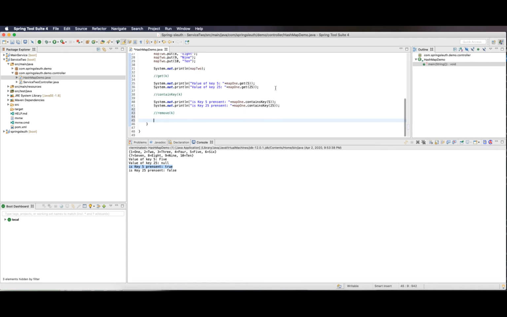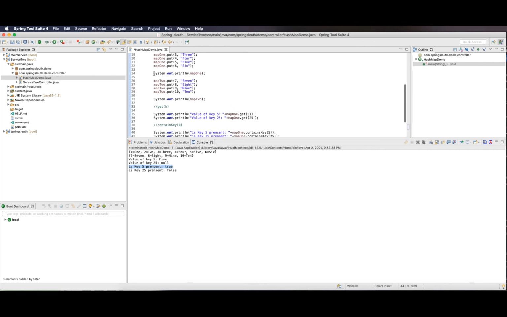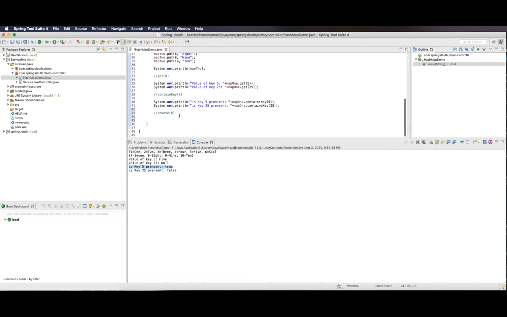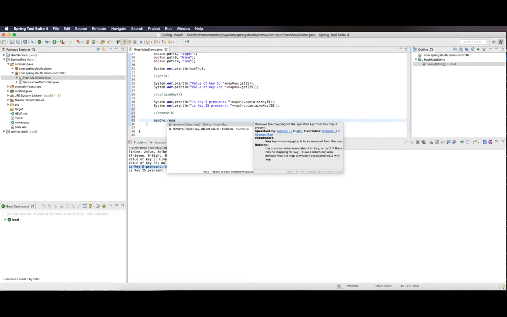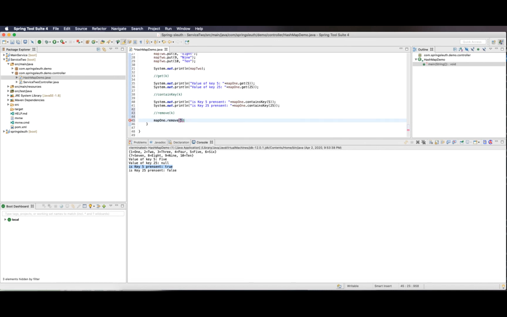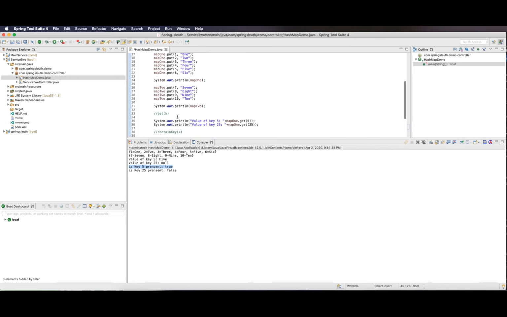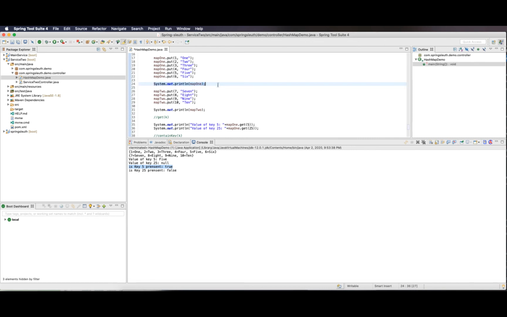So I'll print the map. I'll print map1 before removing it. Anyway, we are printing it here. So I'll go ahead and print once I remove a value. So map1 dot remove of 5. I am removing it and I'll go ahead and print map1 again.